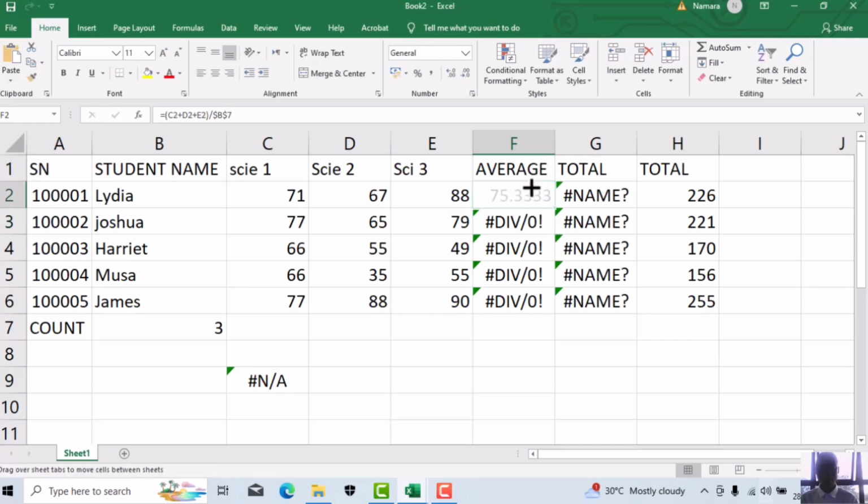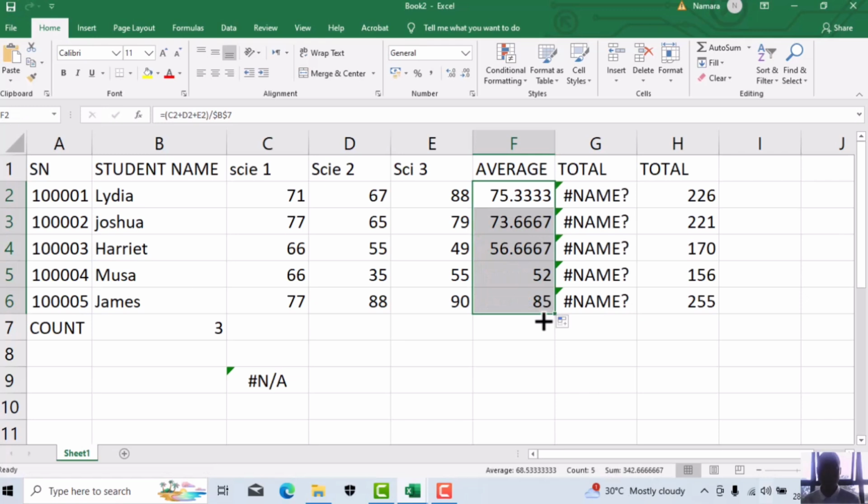When you drag the function down using the autofill handle, you realize that now things are okay. Why? Because you have to make sure that this is a fixed value for all these calculations, so that when I drag down the formula, this value does not change. That's why we fix it using the dollar sign and we press F4. I hope that was a good one for you to learn.